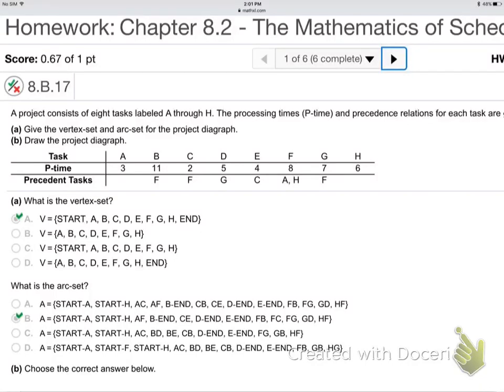So, all right, now we're in 8.2 where we're trying to get into scheduling. That's what this whole chapter is all about. How do you schedule jobs? All right, now what is this whole thing? This is giving, it's just a list of the tasks and how much time they take and the precedent tasks.